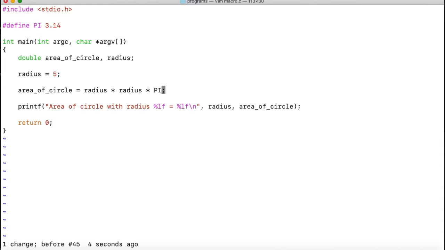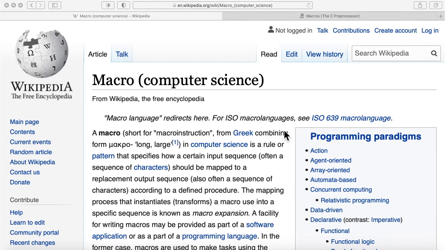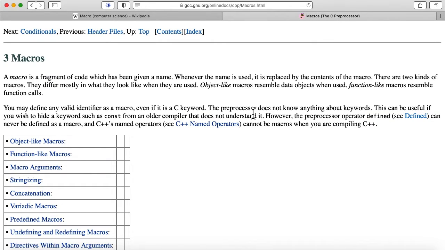For the formal definition, let's see this. Wikipedia defines a macro as a pattern or rule that specifies how a certain input sequence should be mapped to a replacement output sequence. This is the general definition of a macro. For more detail, let's see the GNU definition for macro in C. In the GCC docs, it says that a macro is a fragment of code which has been given a name. Whenever the name is used, it is replaced by the contents of the macro. There are two kinds of macro, object-like and function-like. What we used was an object-like macro. Now let's give a test for a function-like macro.